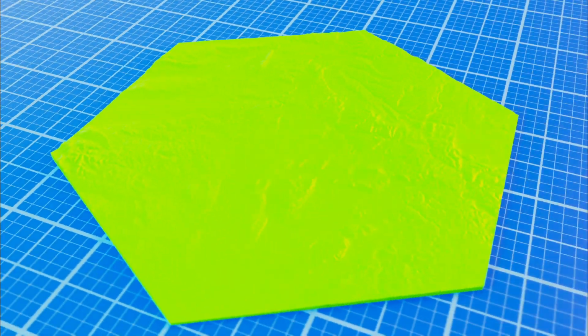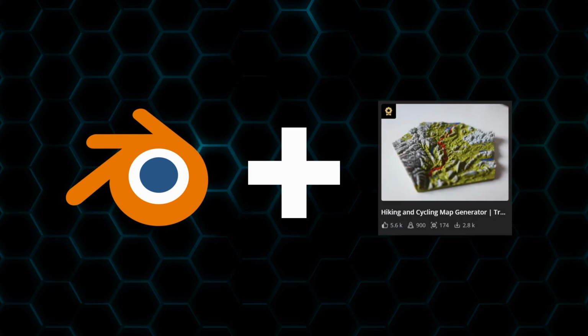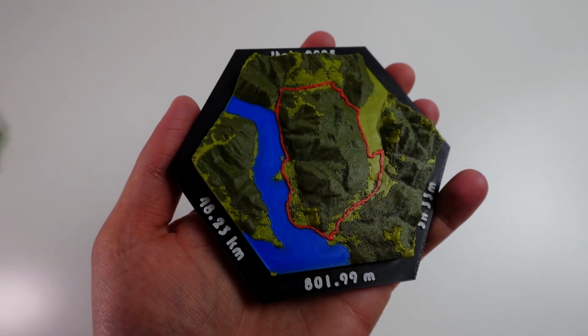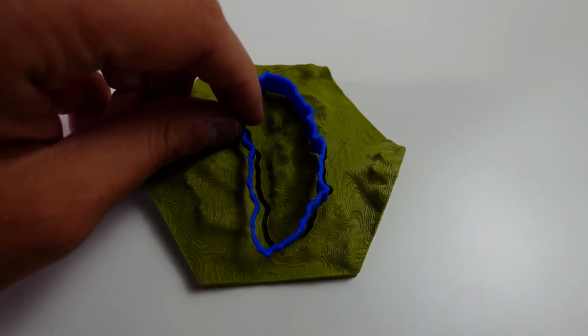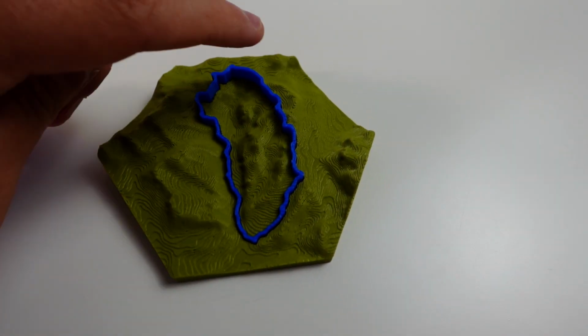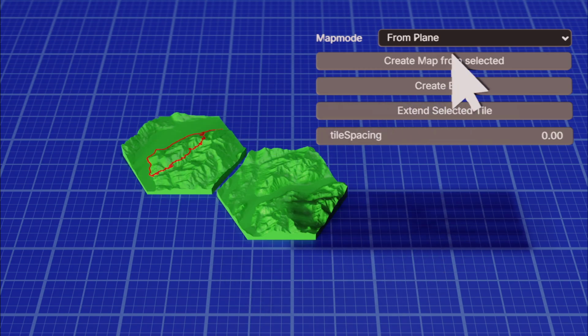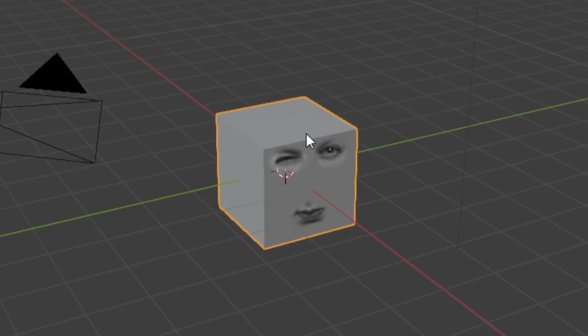Next step is to create the 3D model so I can print it. I'm using Blender and the premium version of TrailPrint 3D to create this. If you are new to my channel, TrailPrint 3D is a Blender add-on I made that allows you to turn your tracked trips into 3D printable maps with just a few clicks. In this case, I'm not using it to print a trail but to create all the tiles. If you have some experience in Blender, you know what has to be done first. Delete the default cube because no one needs that annoying piece of shit.